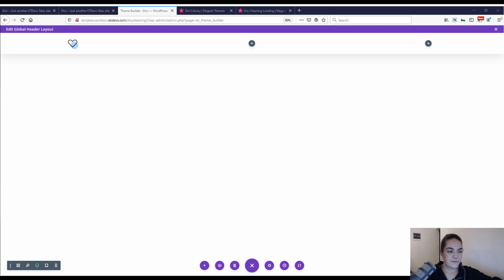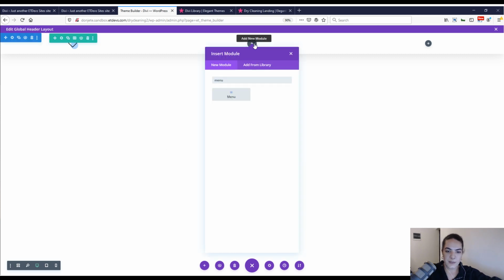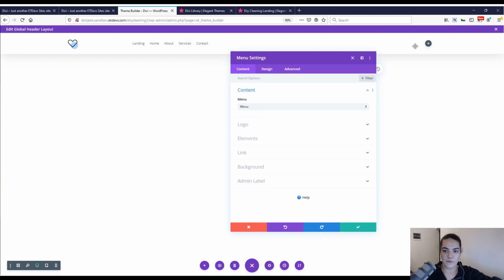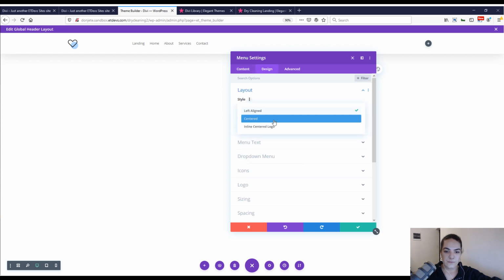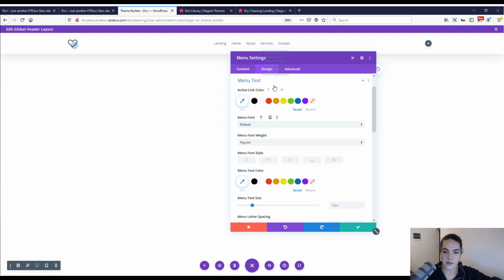All right, let's continue on to the menu modules. So the things we're doing now are pretty basic. We've done it before. We're just styling the menu, and afterwards we'll focus on the drop-down contact form. So over here in the middle, we'll just add a menu module, and we'll modify the layout to centered. We'll also modify the menu text settings.